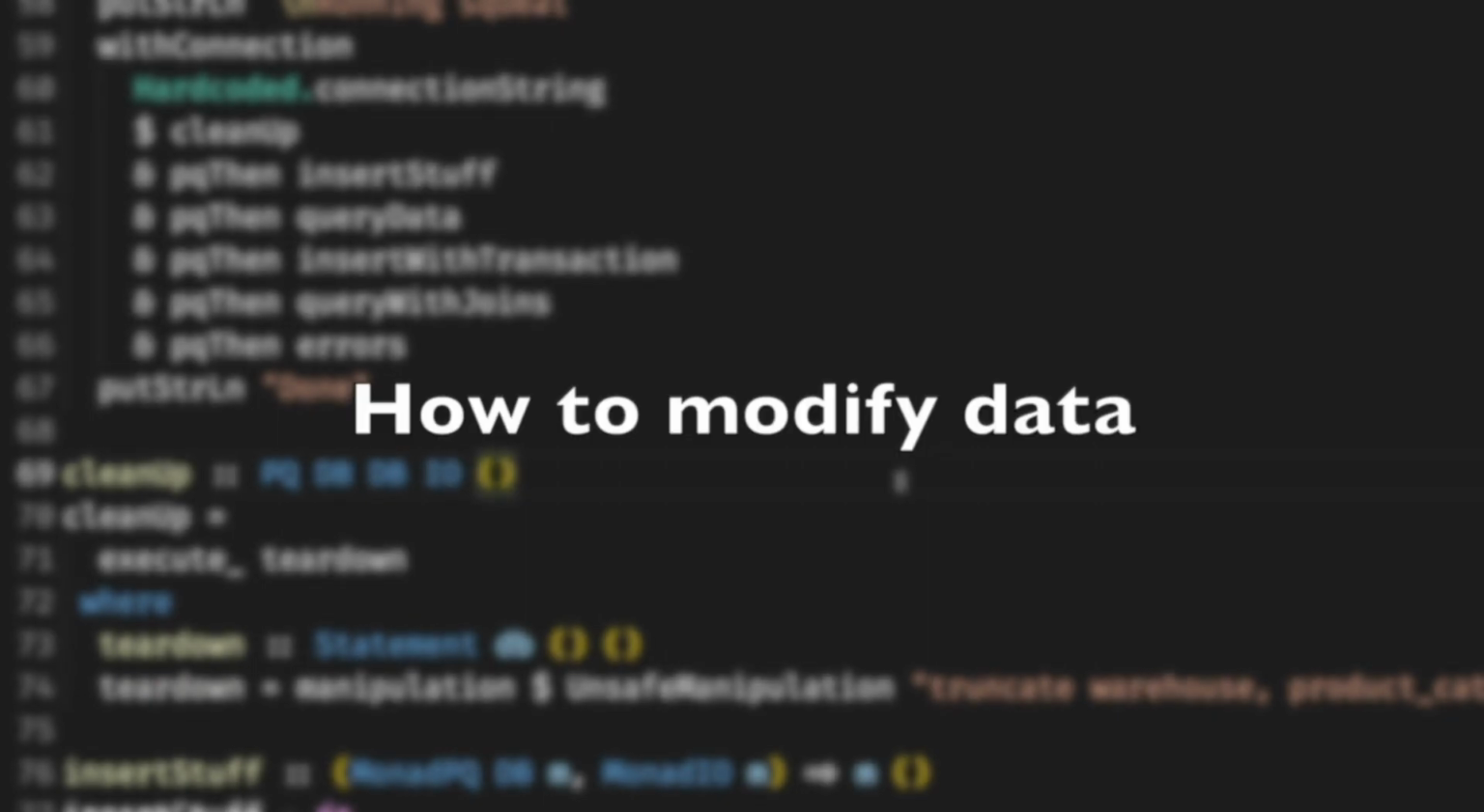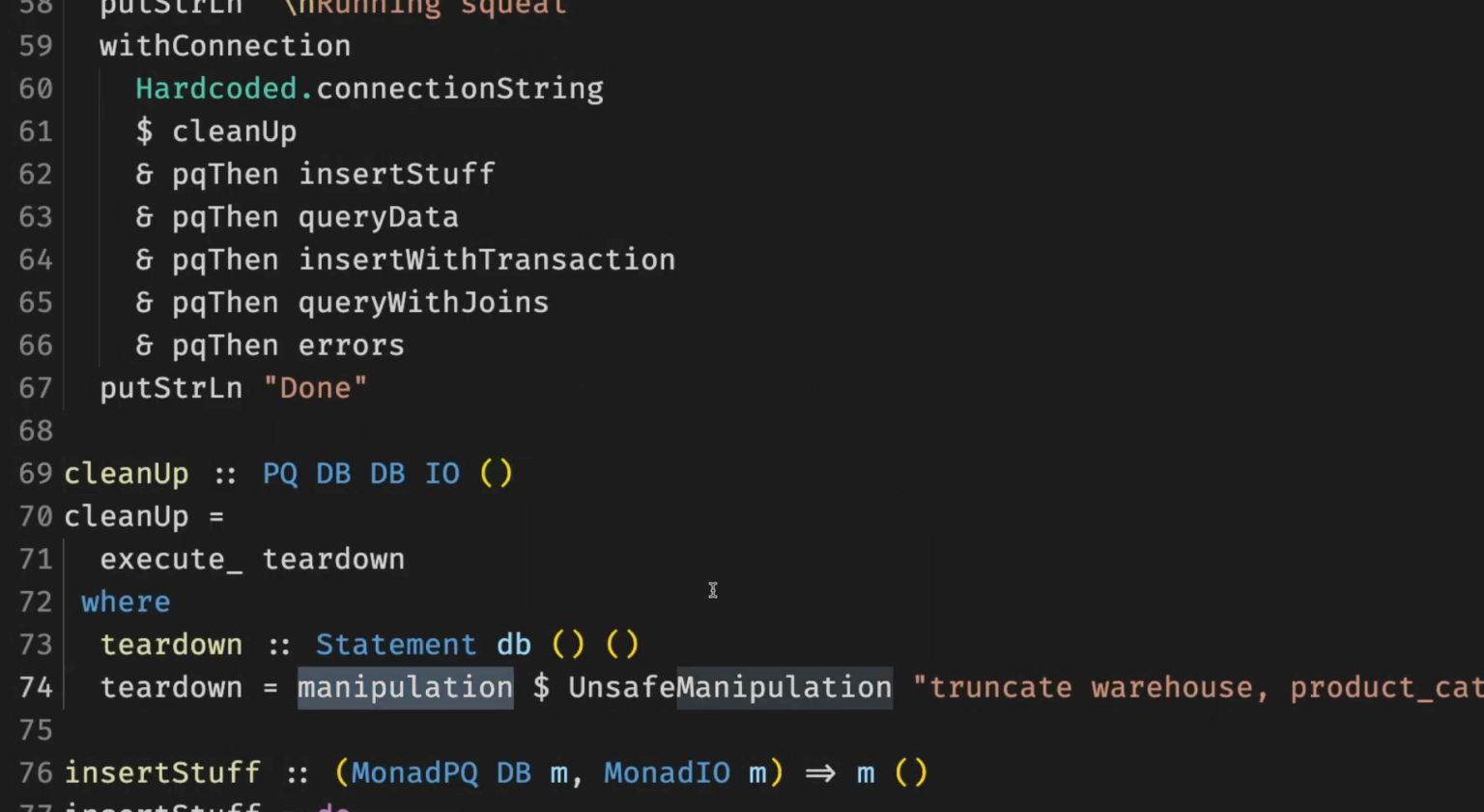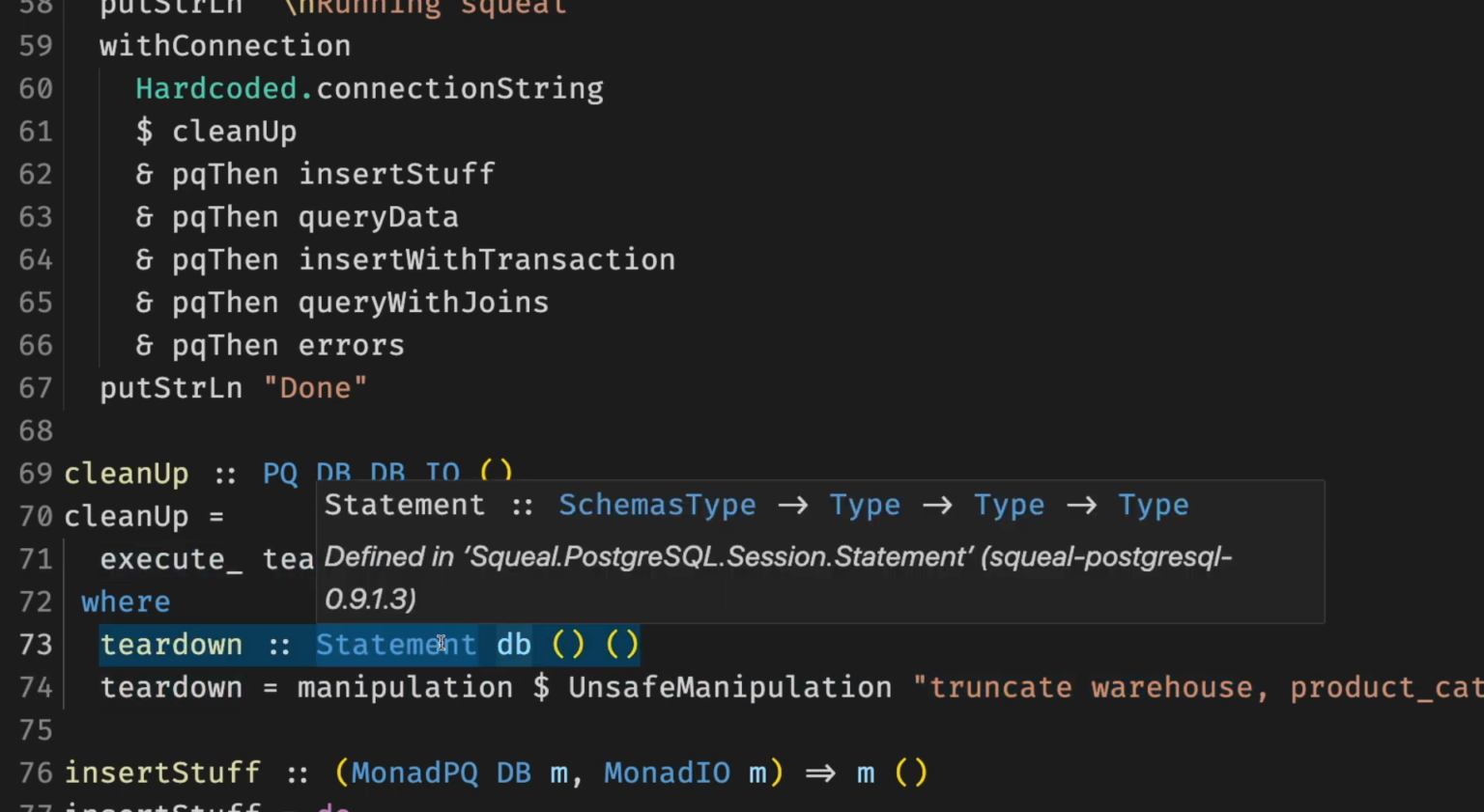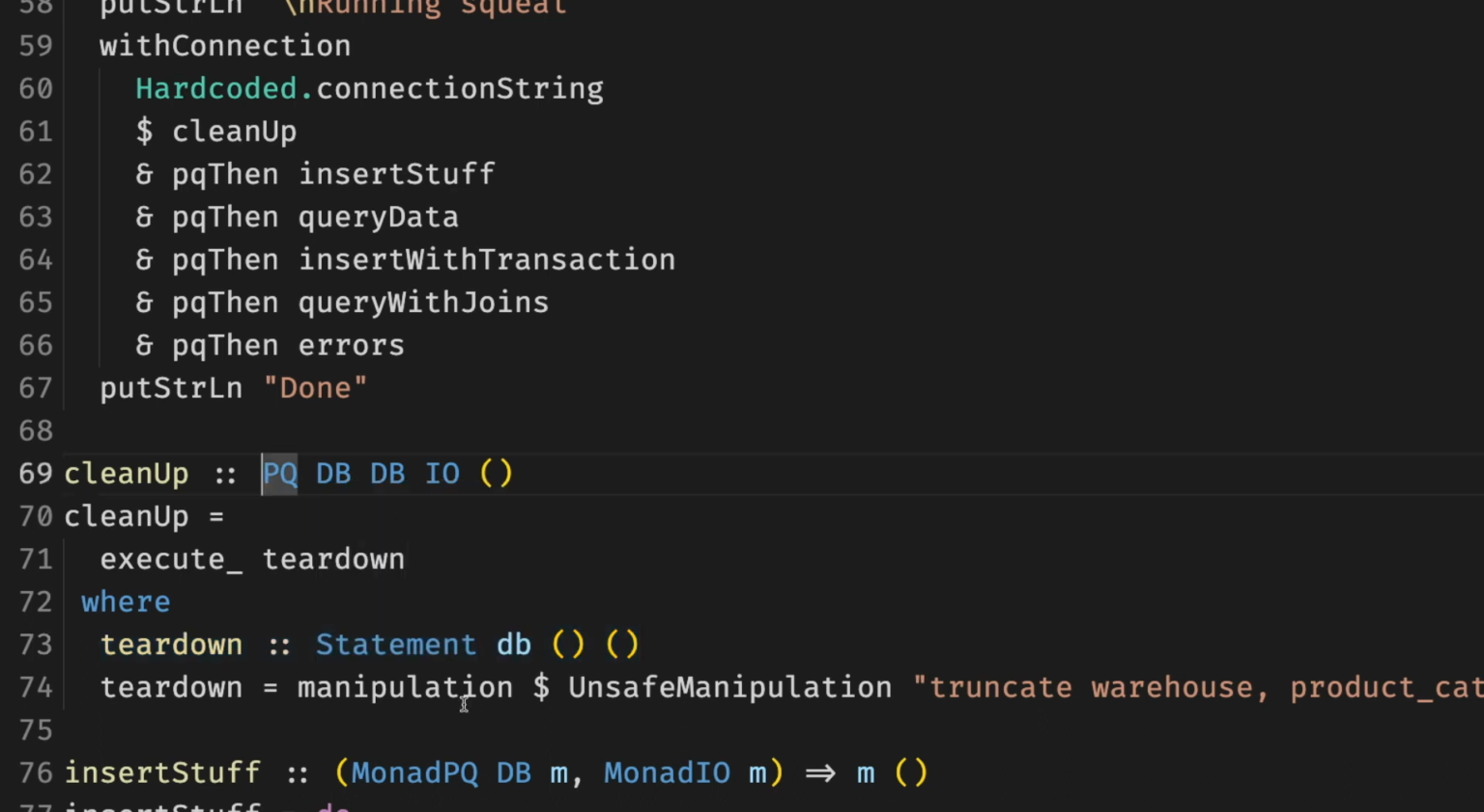We can use raw statements if we want. Manipulation represents update, insert, and delete statements. And UnsafeManipulation creates a manipulation out of an SQL string. And we use execute to execute the statement. This statement is either a manipulation, as we see here, or a query that can be run using MonadPQ.